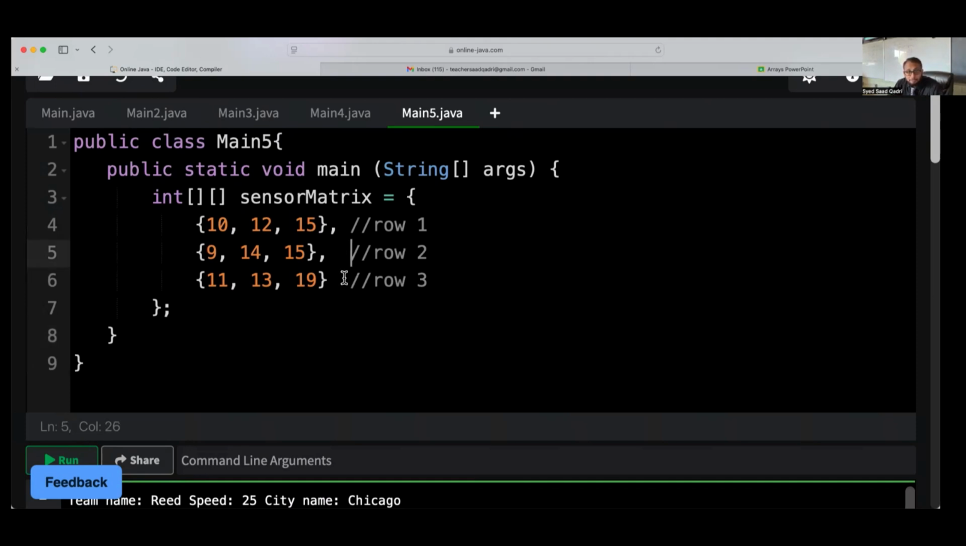No comma after the third row. You never put a comma after the last row. But that's just like you never put a comma after the last value within a row. So this creates a matrix of 9 values.